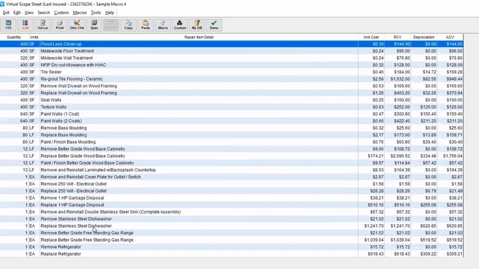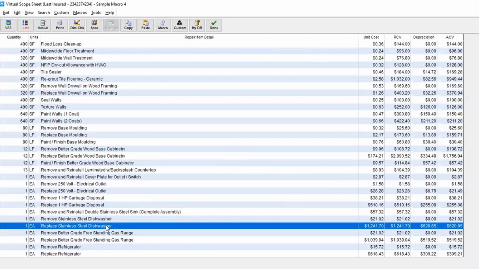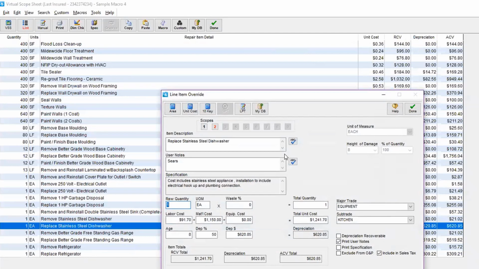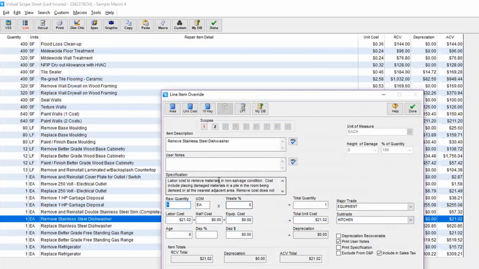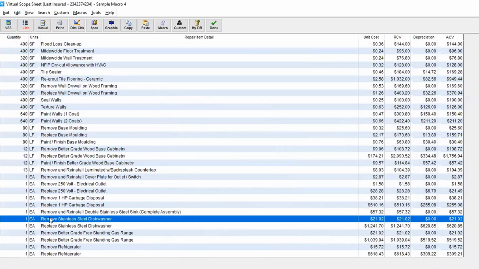Here I've got the remove stainless steel dishwasher, the gas range, and the refrigerators. This is where you're going to see your notes. Okay, there's the series that I put in. This might be my first note that I put in. So it stops wherever it needs data information. Okay, so as you can see, I have that one in there.